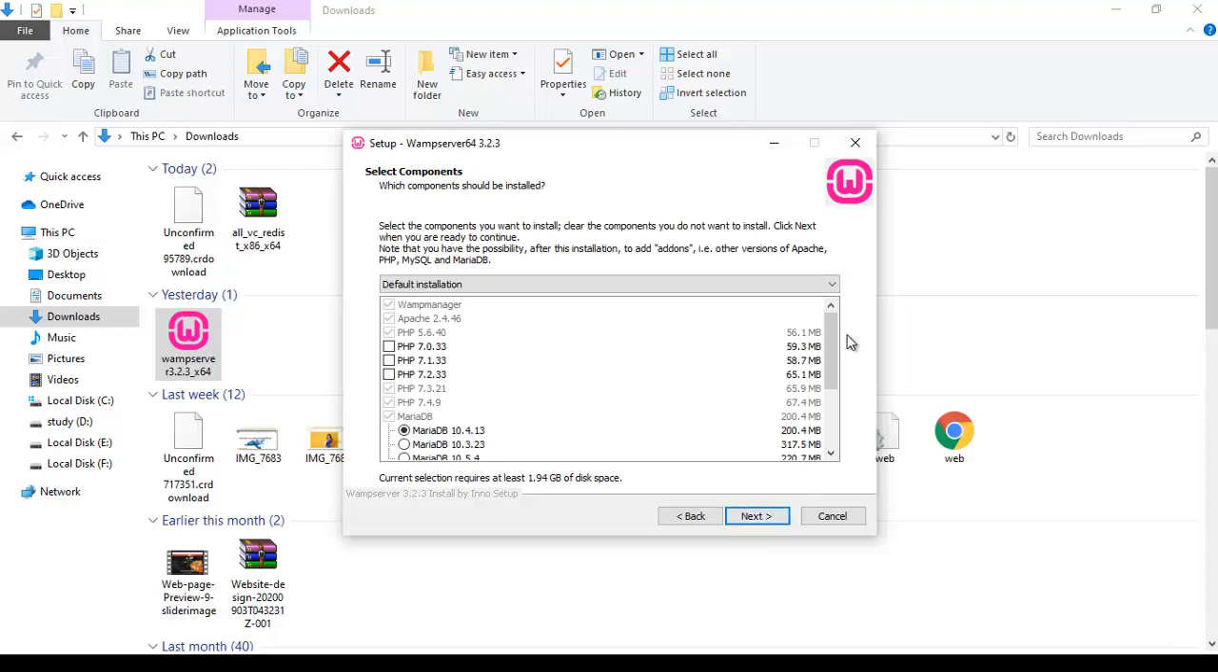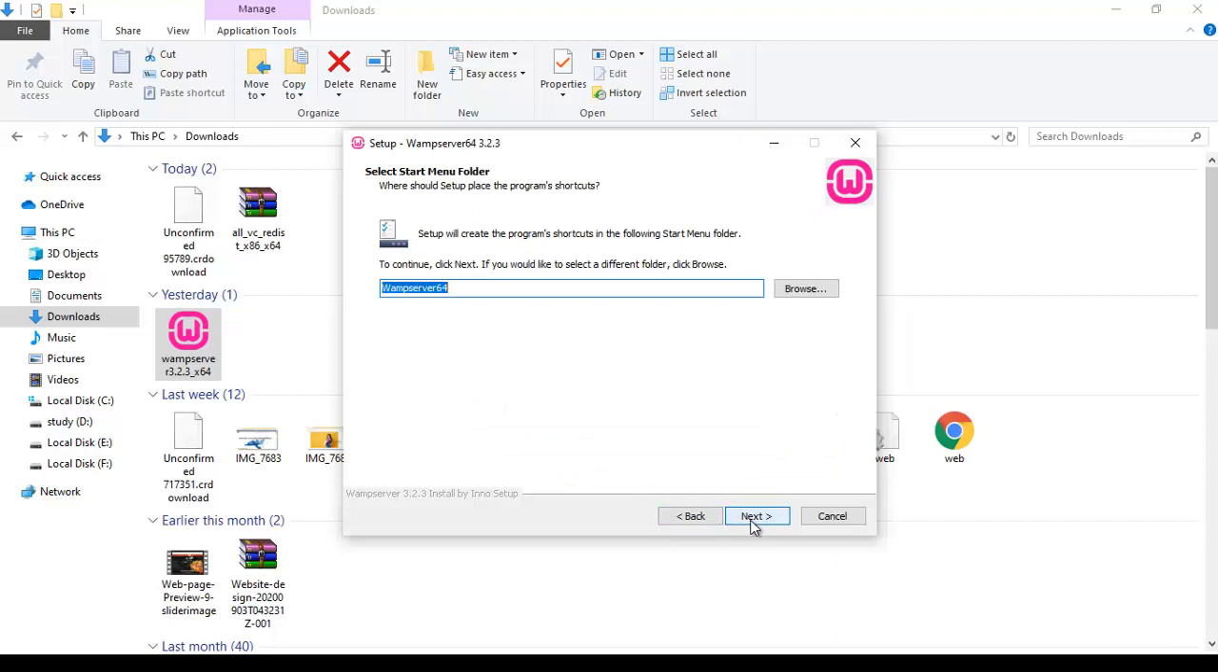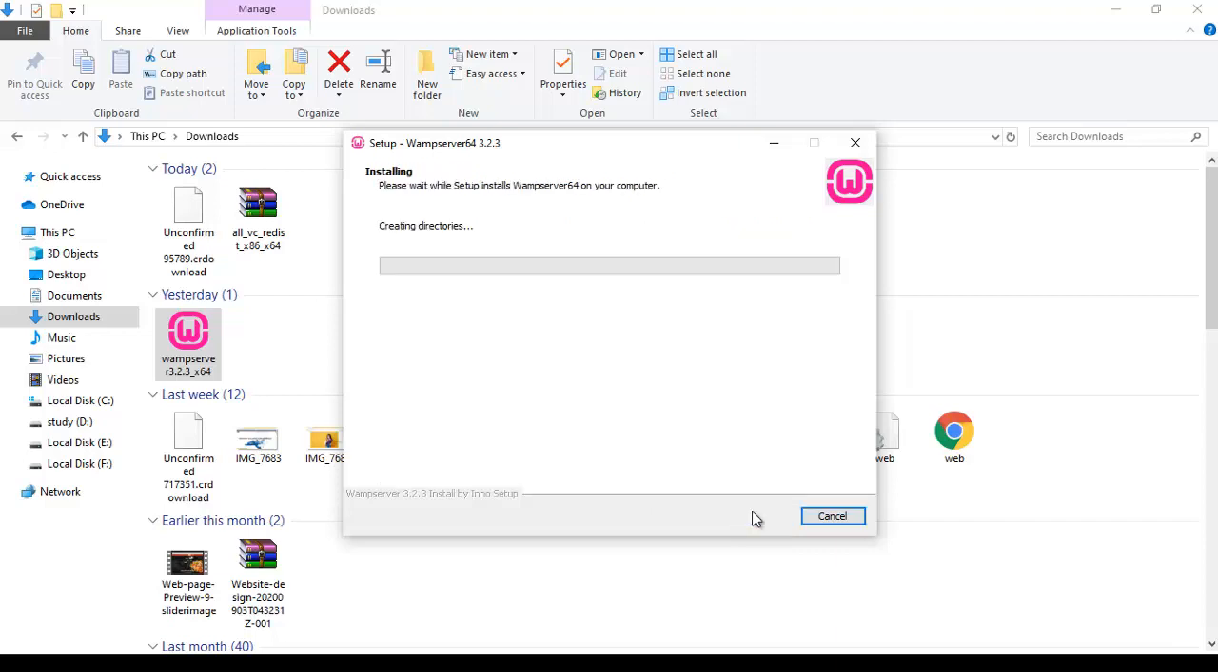Here you don't have to select any options. By default, whatever they are providing is already selected, so you don't need to select any option. Okay, next, install.